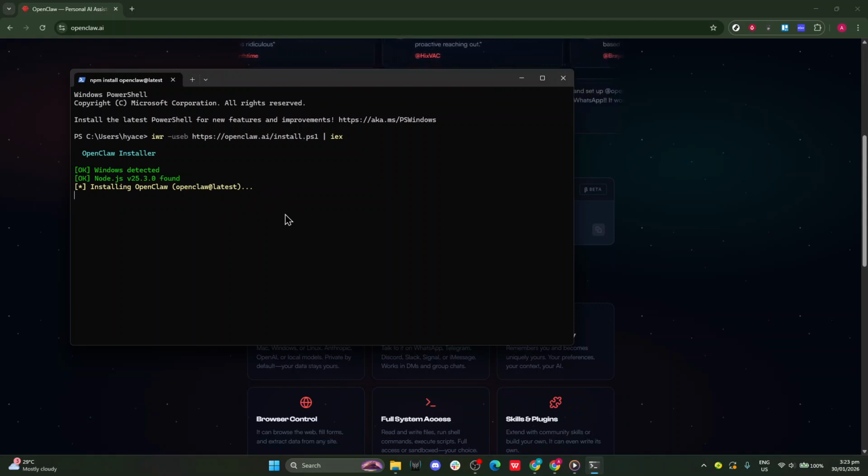Now install Git with Homebrew as well. Git lets you download the project files and keep them up to date. With those tools ready, download the Clawdbot code. Use git clone with your Clawdbot repository link, then change into the newly created project folder. If your folder name is different, adjust the change directory command accordingly.